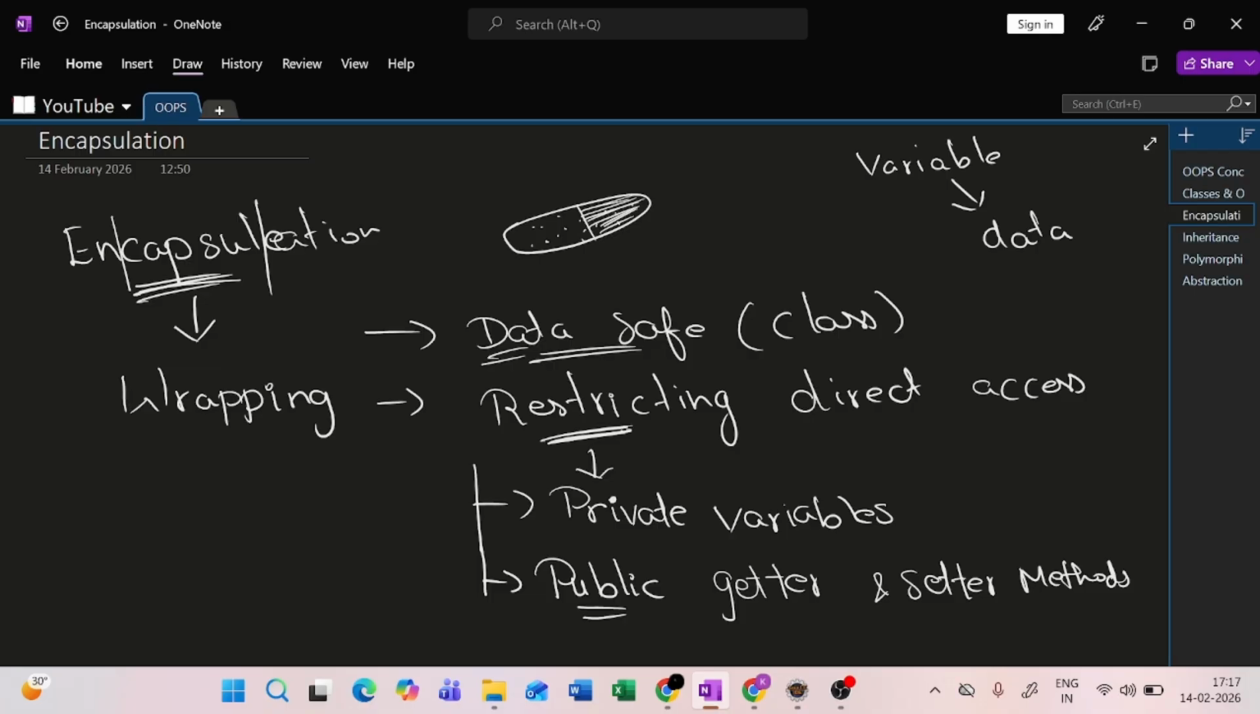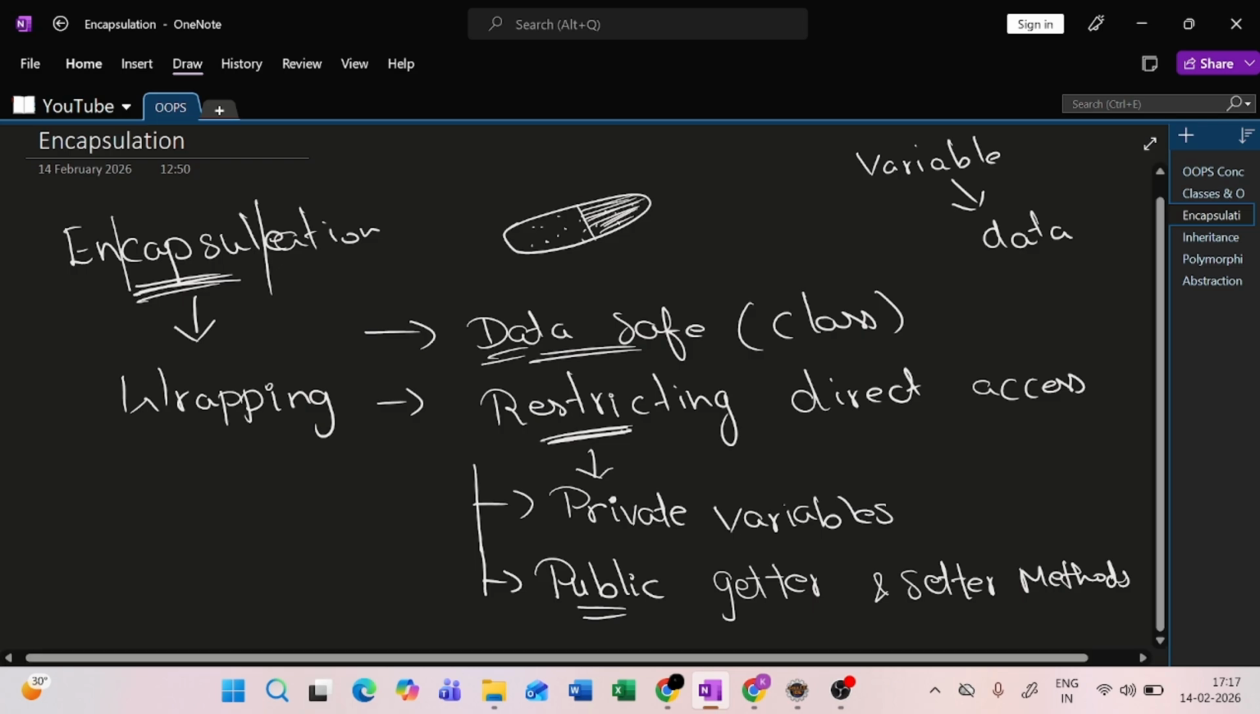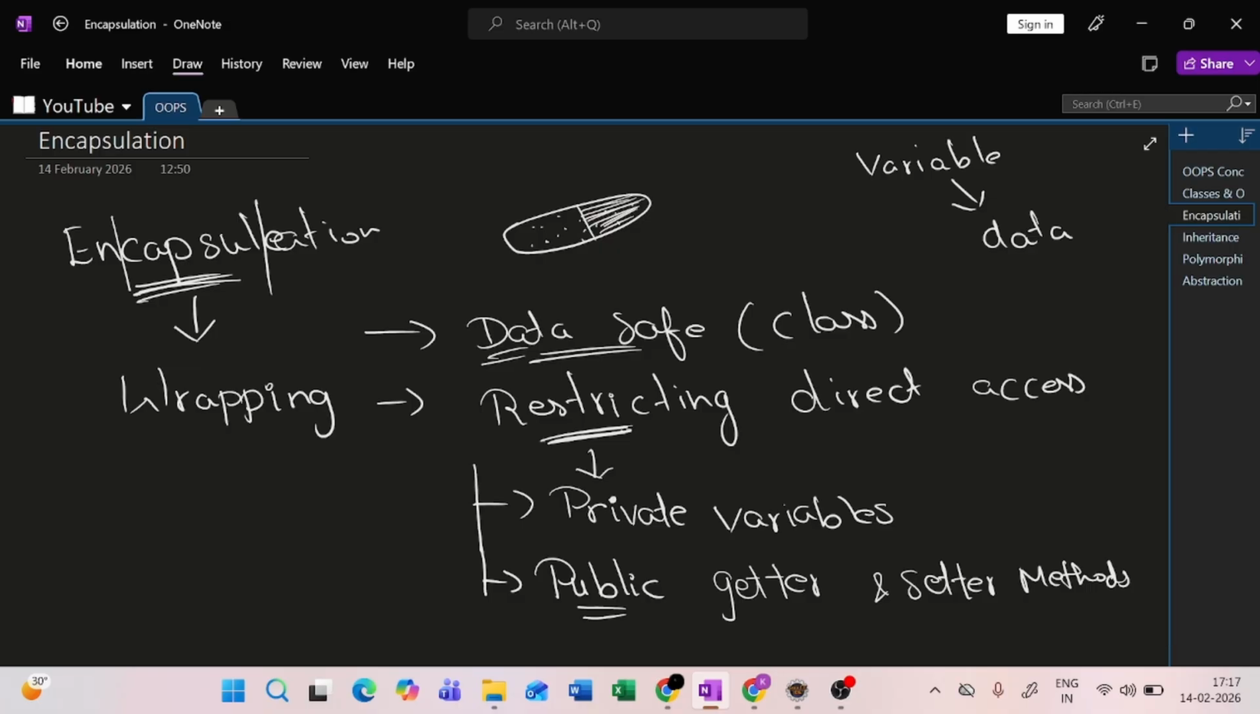The most important interview question is how you can achieve encapsulation. You can explain to the interviewer that encapsulation is basically meant for restricting the direct access from outside over the data. To achieve that, we can use private variables, and by using public getters and setters methods, we can achieve it. This is how you should give the answer.